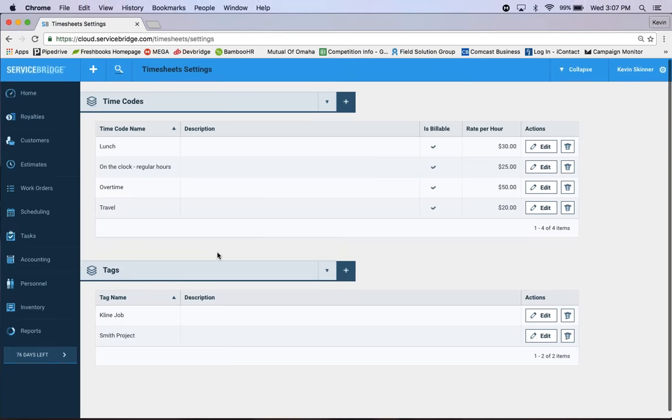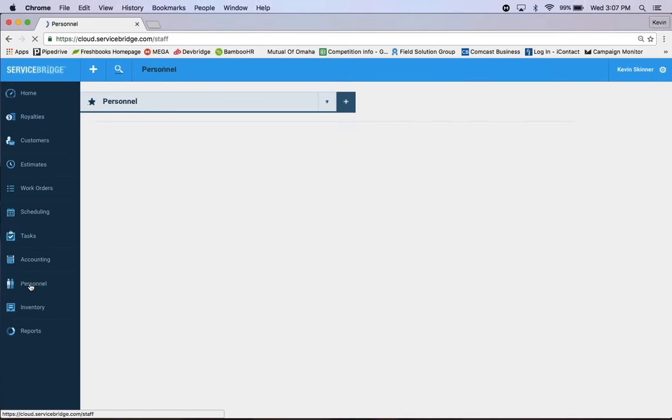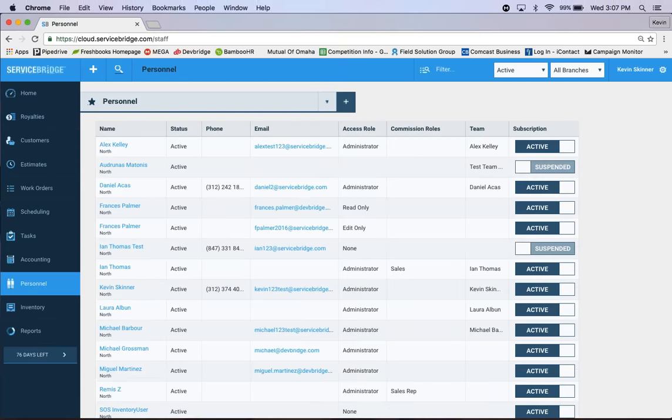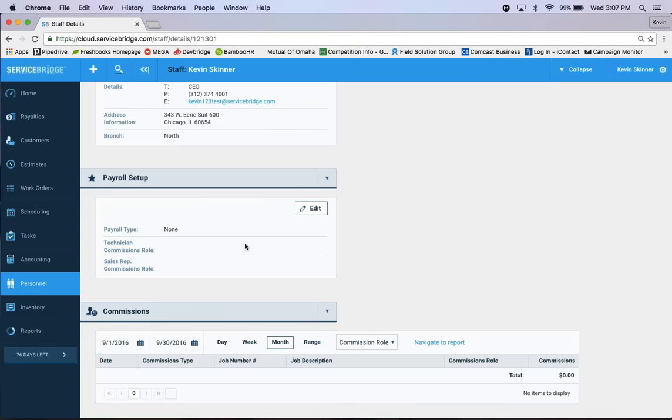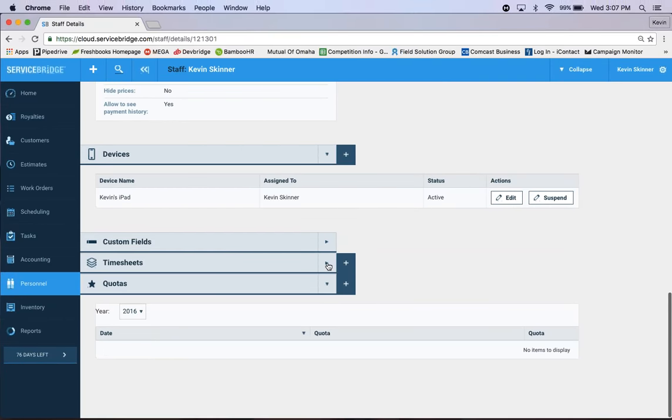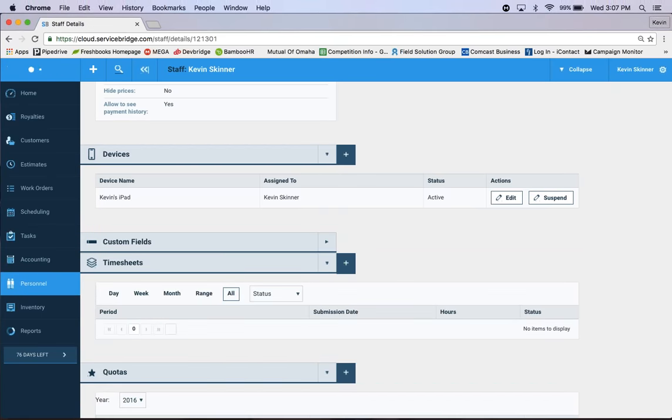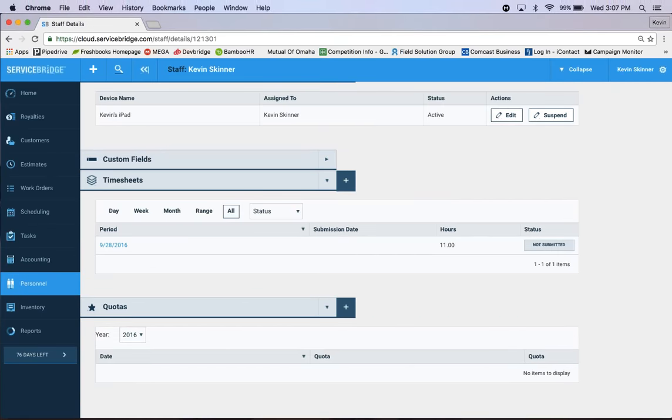And so once these are set up, basically I'd go to the personnel file of each technician, and let's go to myself, and then I would go down to timesheets. Within each personnel record, there's this tab that says timesheets. And from the office, you can actually create a timesheet for a technician. So we've already created one for, I think that's just today. Yep, today. And as you can see, the period is today.